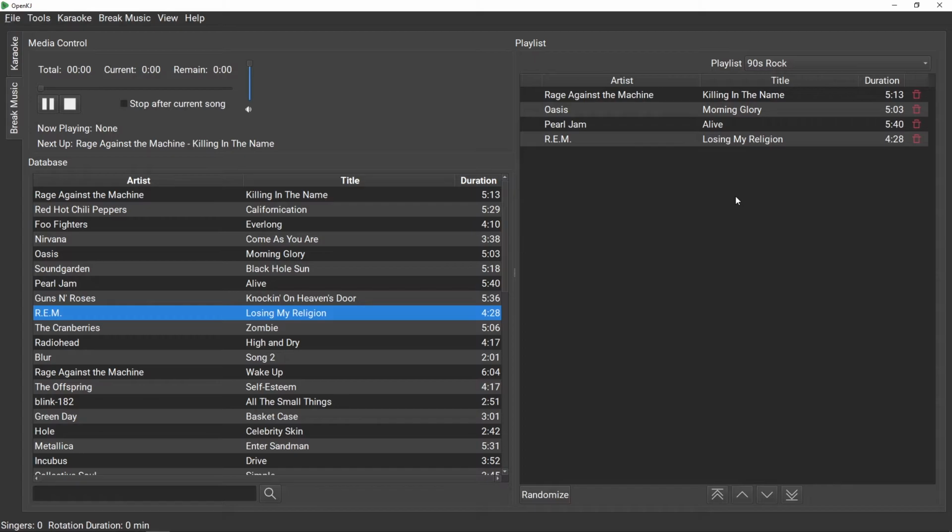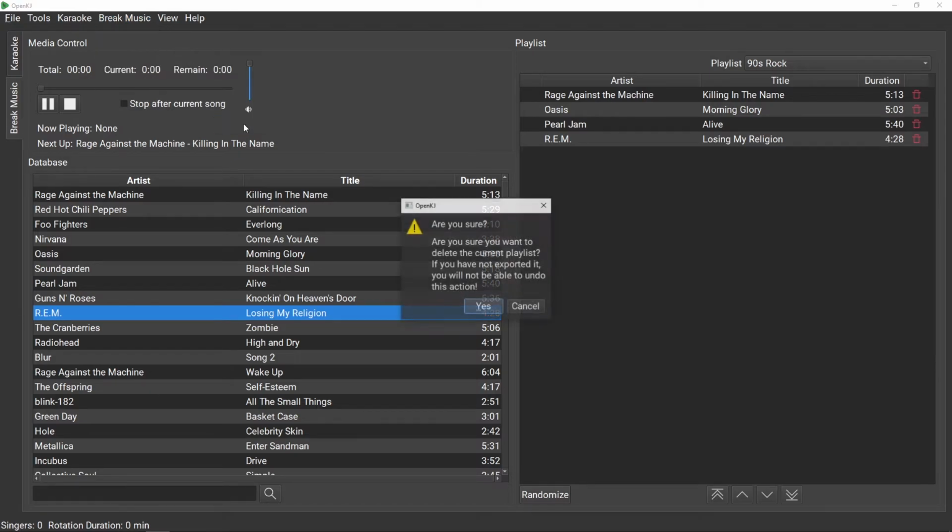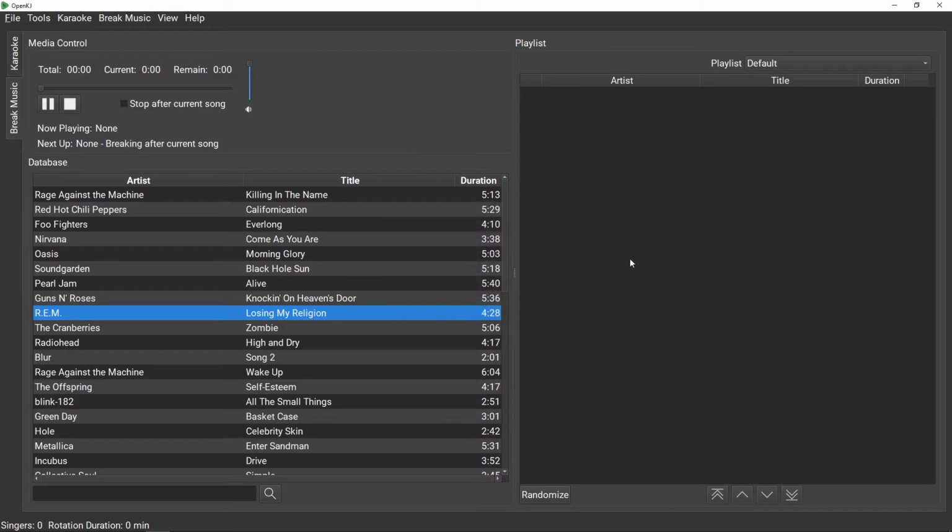To remove a playlist you've created, simply go to Break Music, Playlist, make sure the playlist is selected, and then click on Delete Current, and click on Yes. You'll now see the playlist has been removed.